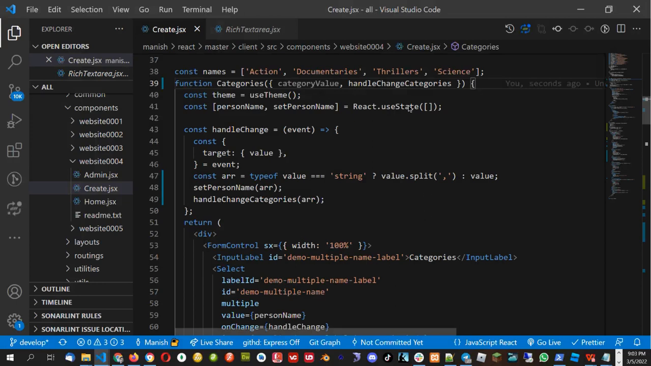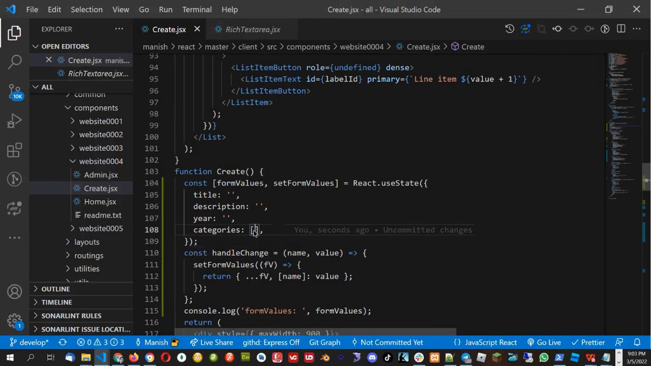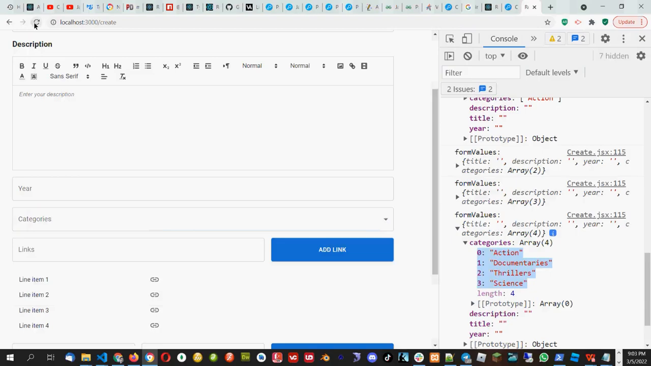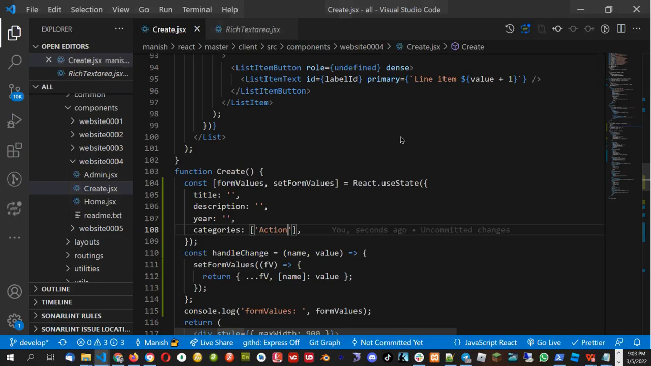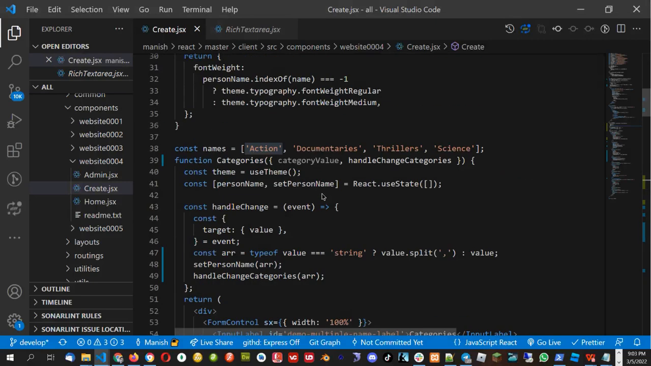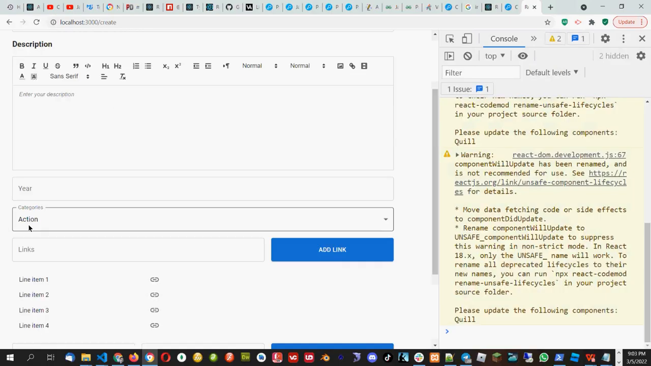Now if you see, the initial value of this category is empty array. But for example, I want to pass the initial value here, like action here. So I want the action set by default here. So for example, if I put here like this, then I refresh the page, I'm able to see the action.